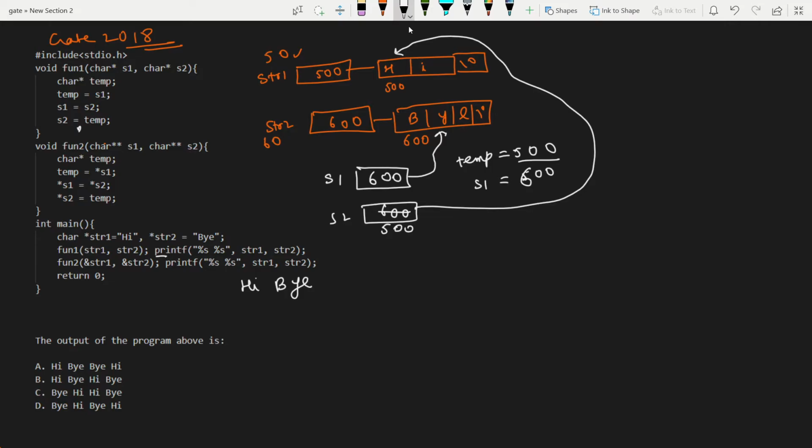Now this was for fun1. Let's have a look at function 2, that is fun2. So this is fun2.